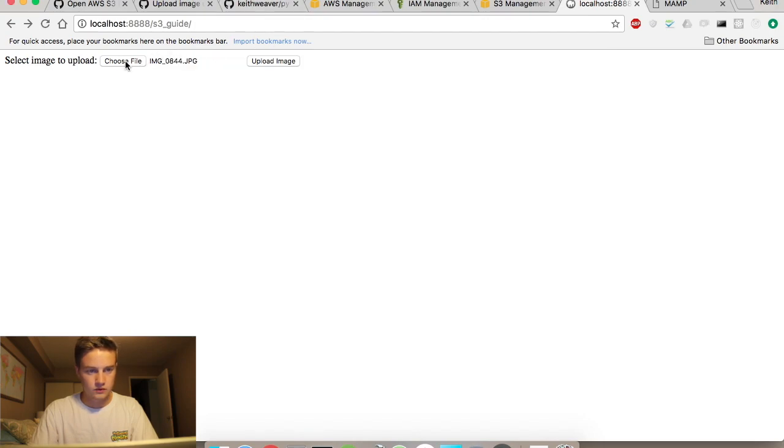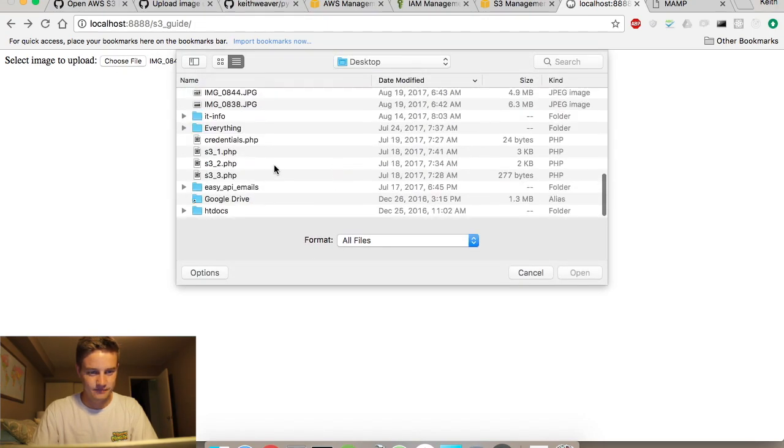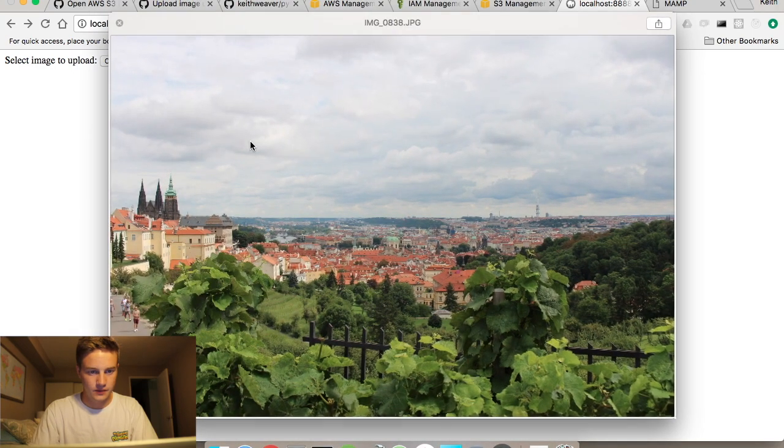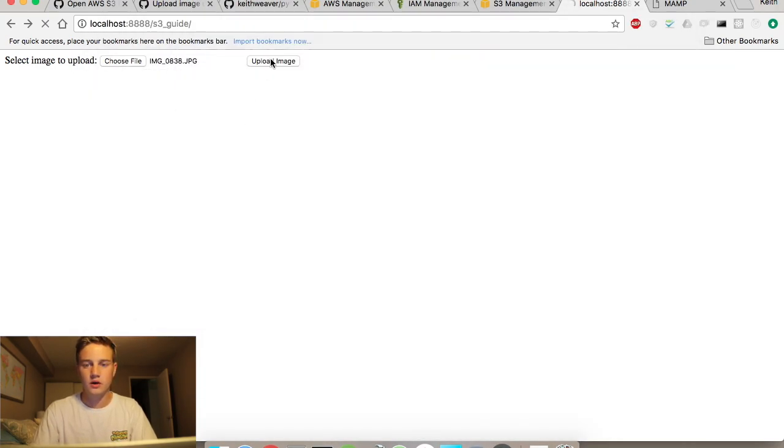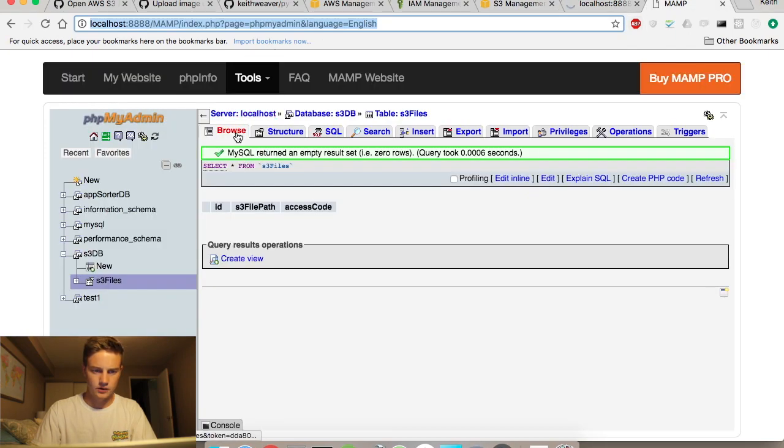Let's choose, no, let's not choose that one. There. Photo of Prague. Hit upload. Make sure you hit save on the other page, by the way. Hit upload.